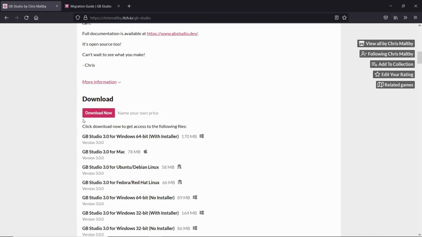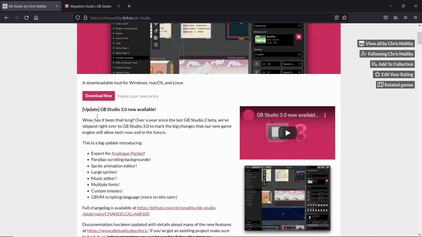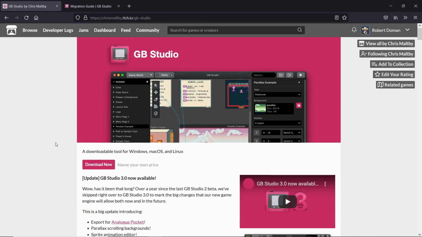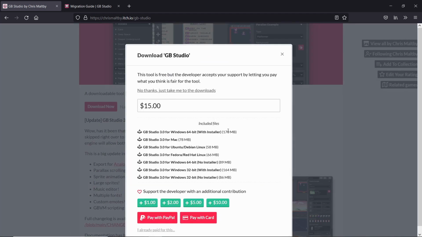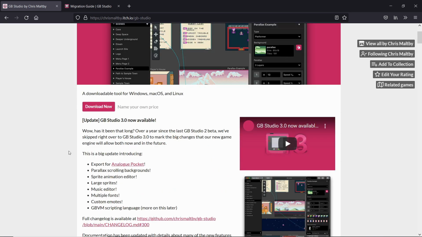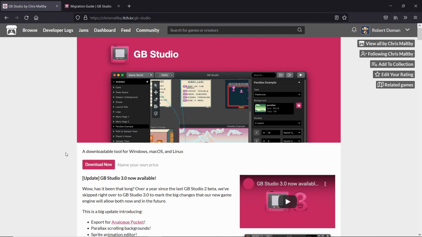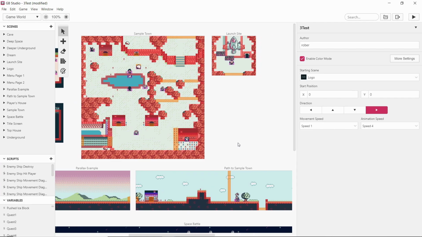You can download this at itch.io. If you type in GB Studio, then it will have the download here. You can probably do it for Windows with no installer. That's what I've got, and then you just hit the GB Studio application, and then it will just load up, and then you can choose the sample scene like I did and get exactly this.